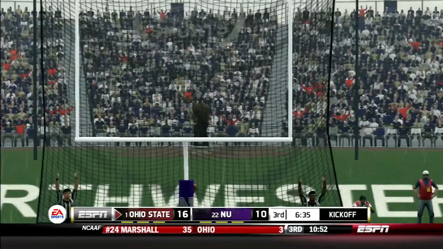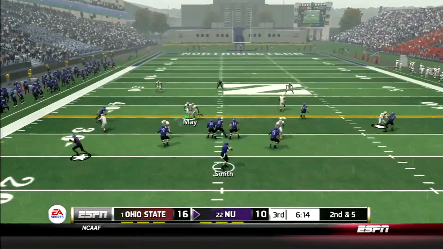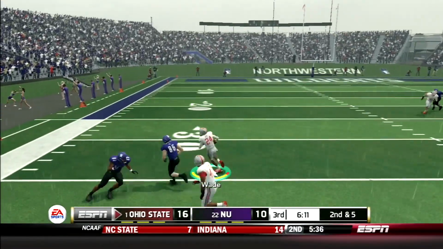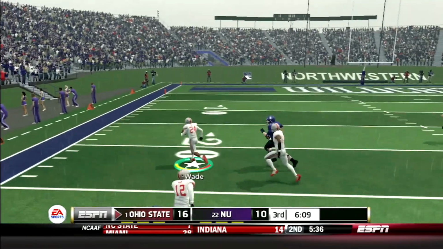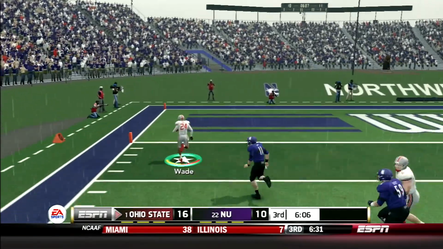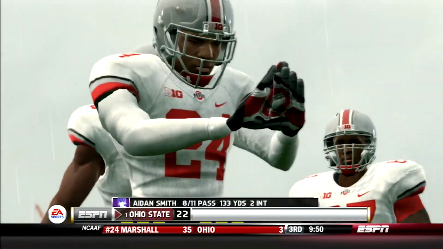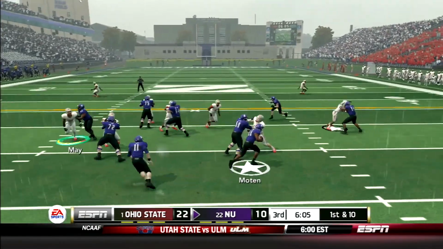Buckeyes up 16-10. Wildcats take over. Smith drops back, and again, Sean Wade gets his hands on the ball. He gets his second pick of the day, and this one is going to the house. He's at the 5, goal line, touchdown, Buckeyes. Pick 6 for the sophomore. The Wildcats look to strike back.